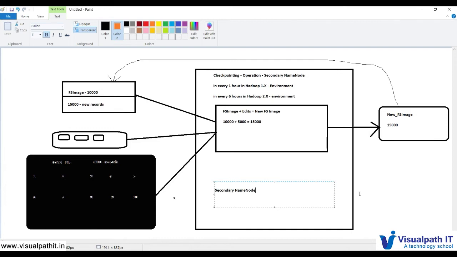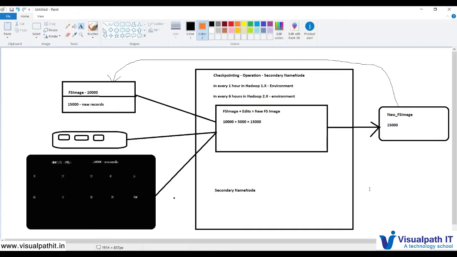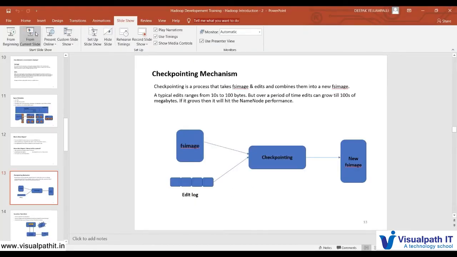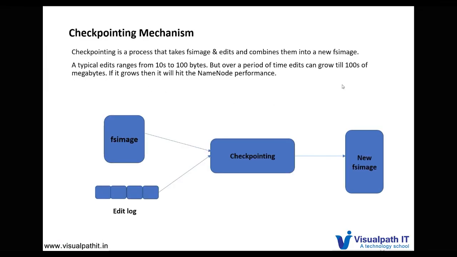Okay. So this is called the checkpointing operation. Let us go to here. What is checkpointing? Checkpointing is a process that takes the FS image and edits and combines them into a new FS image. You can see here the FS image with some records, and the edit logs. Combining both is a checkpointing operation. It means it's merging and rolling a new FS image.